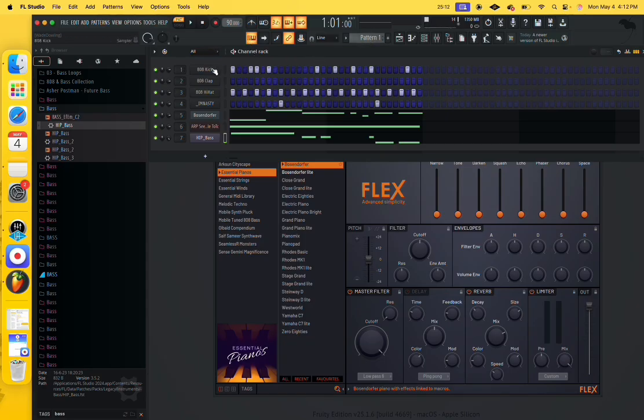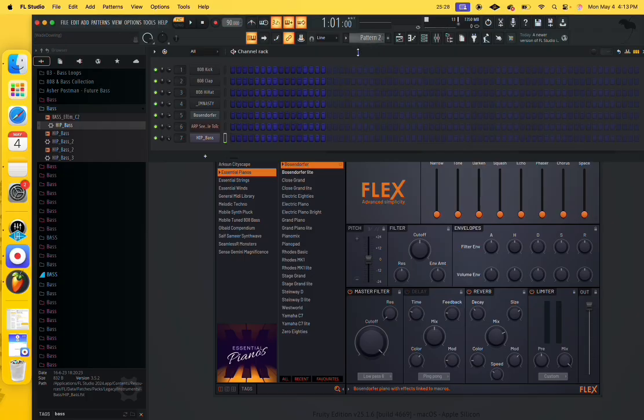Say we wanted all of these same sounds, but we want to switch it up and do something different in the next pattern, then we come to pattern two. We right click and we go up one. Now this is pattern two. So now we're in pattern two.